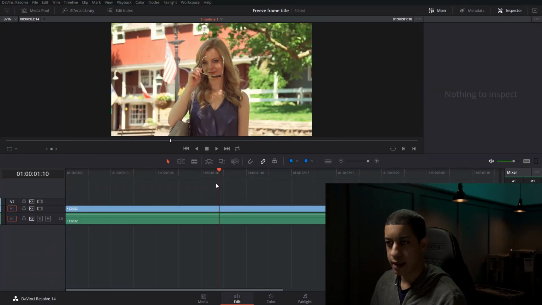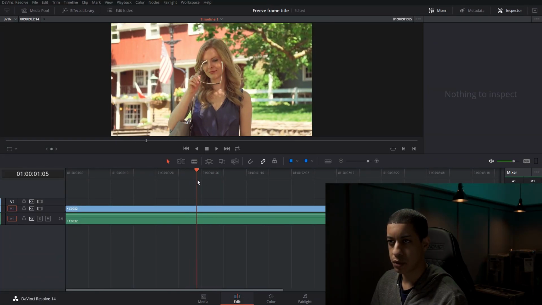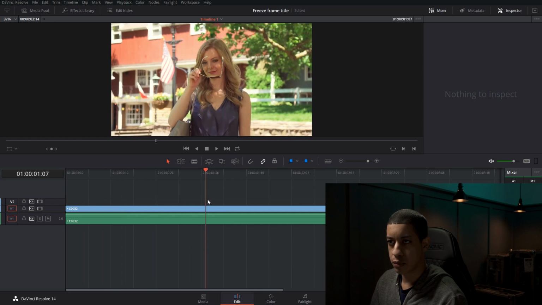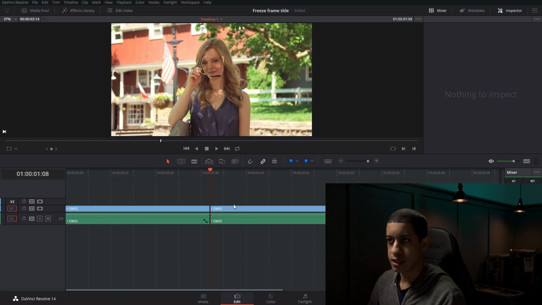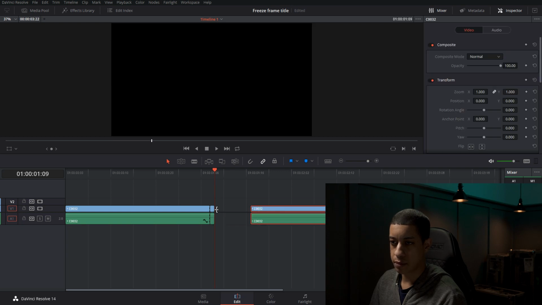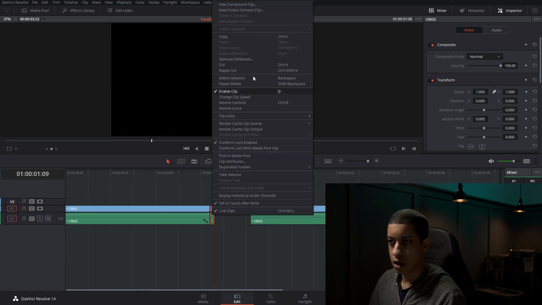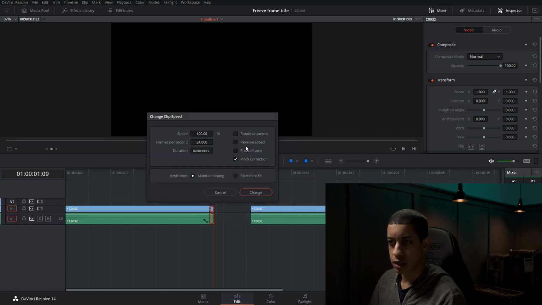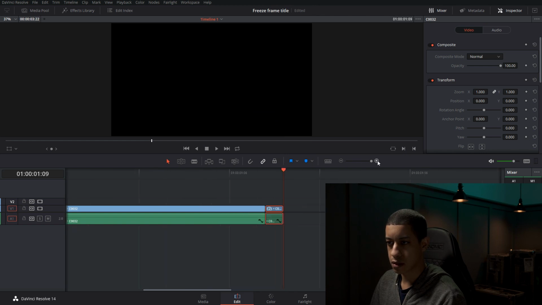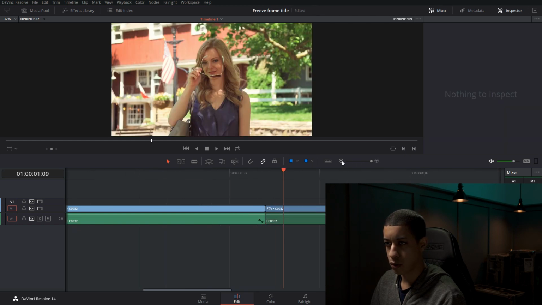Let's go back and actually edit this shot. So maybe I have to put a title in here. I'm gonna put my title right here, right before she puts her glasses on. Since it's a freeze frame, I'm going to cut and then cut one more time. So I have one frame in here, and then I'm going to go into change clip speed and just click freeze frame. And then this particular part will just be a freeze frame.